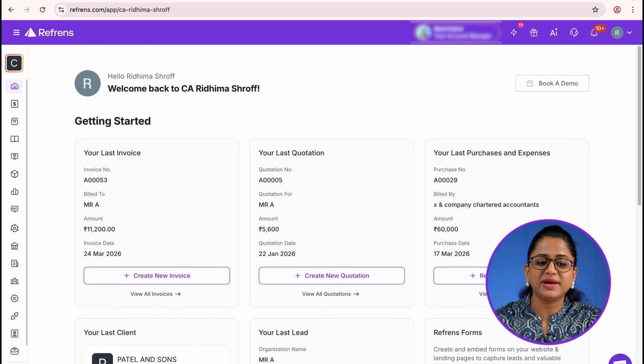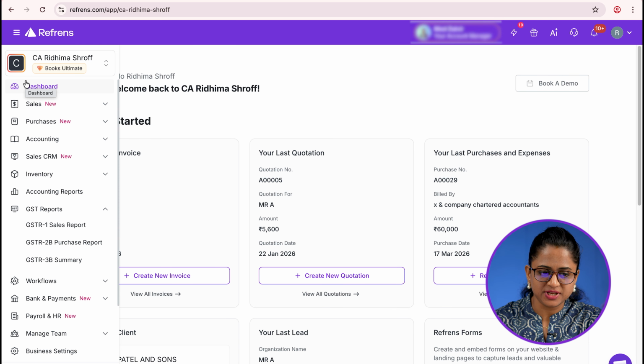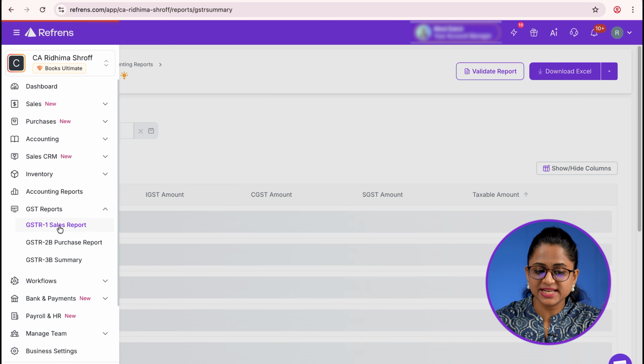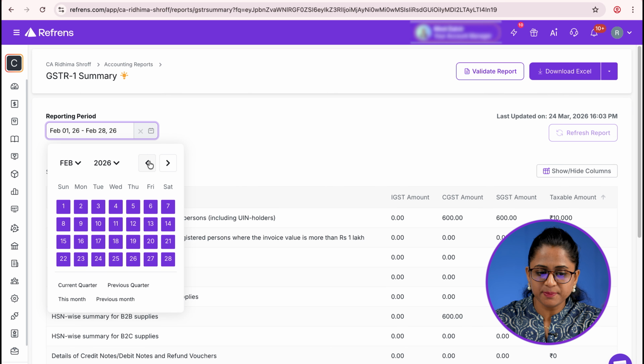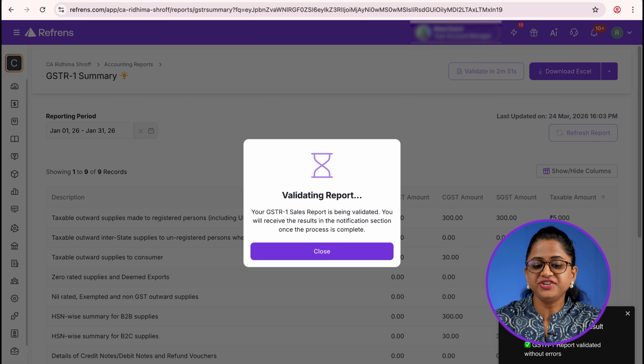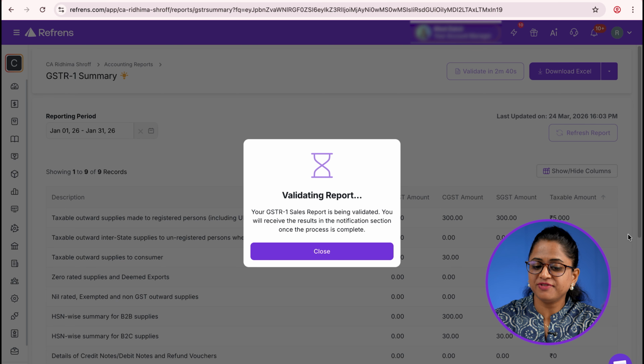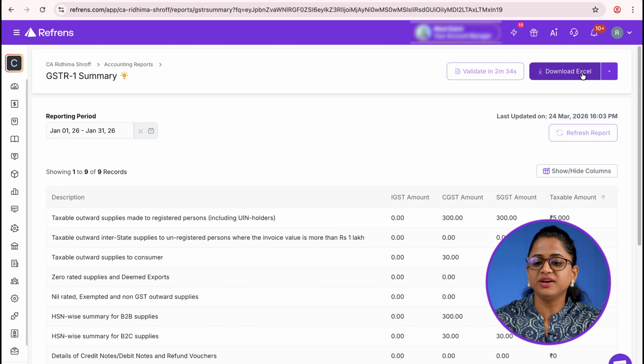I just need to log in to my software. Here, I get various tabs, including sales, purchases, accounting reports. In the GST tab, I have three options: GSTR1 sales report, GSTR2B purchase report, and GSTR3B summary report. After clicking on GSTR1 sales report, I just need to select the reporting period and click on validate report. The system starts validating the results. After the completion of validation, if there is any error, the system will flag the error. After checking all the errors, I can simply download the report in Excel, or I can download the report directly in JSON.